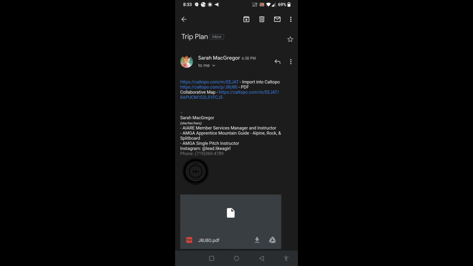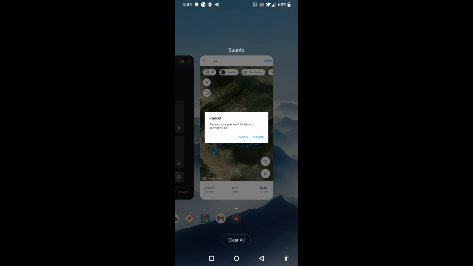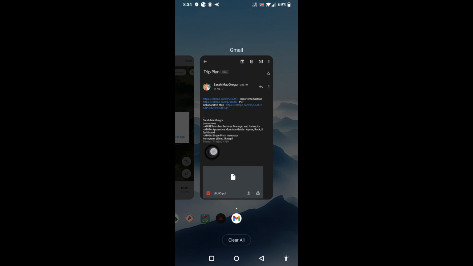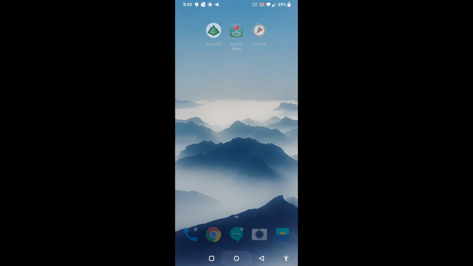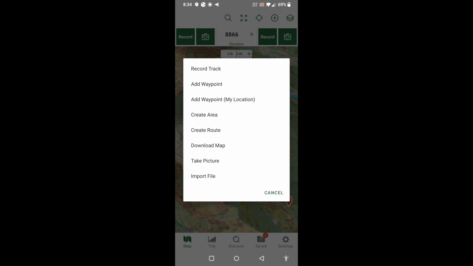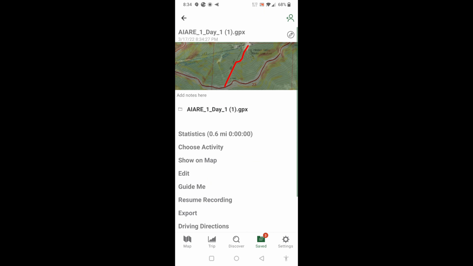And the next thing I'll go ahead and show you is ways that you can get tracks into Gaia GPS. So I've sent myself the GPX file. I'm going to go ahead and download that. Cool, I've downloaded that. And now I'm going to go into my Gaia GPS app, and I'm going to go to the plus sign at the top. I'm going to go to import file. I'm going to select that GPX track from my downloads. Great, and when I go to the folder at the bottom right, I should be able to see those lines directly on my map.